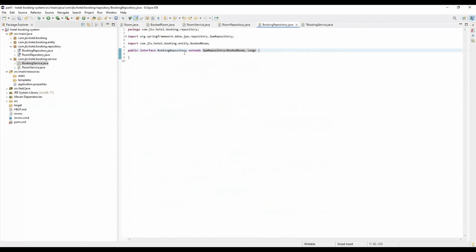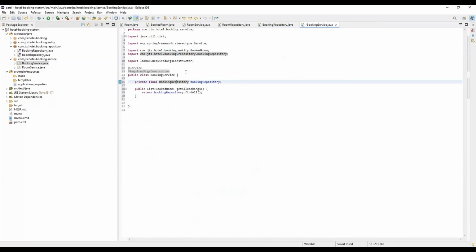Okay, so this find all we have used over here for fetching all the booked room details. Similarly, if we want to cancel a booking, we can delete the records from the booked room details. For that, we can do this based on the booking ID, and based on the repository we can delete by ID, right?